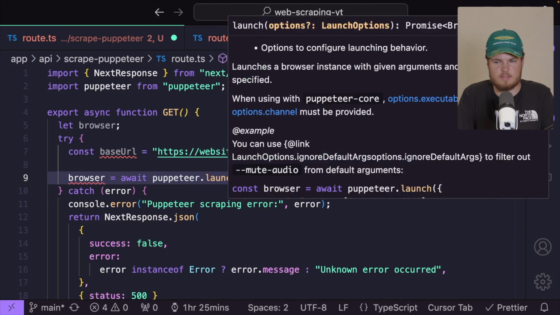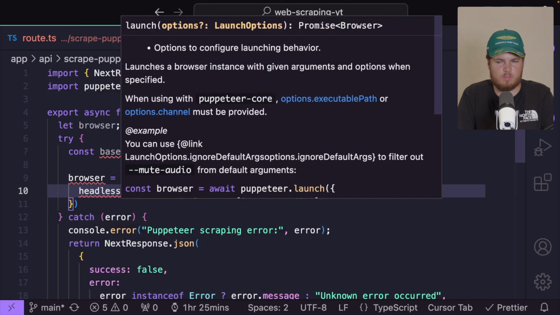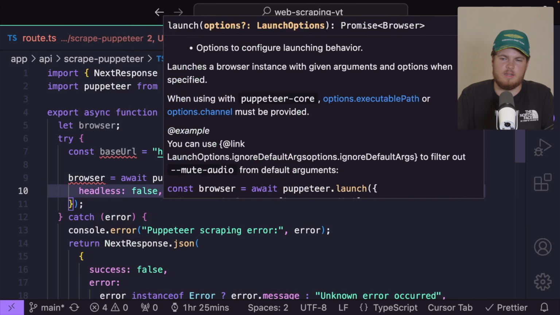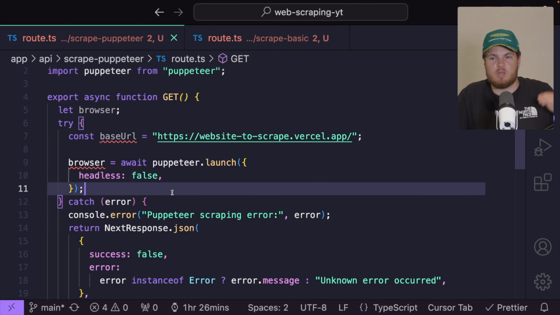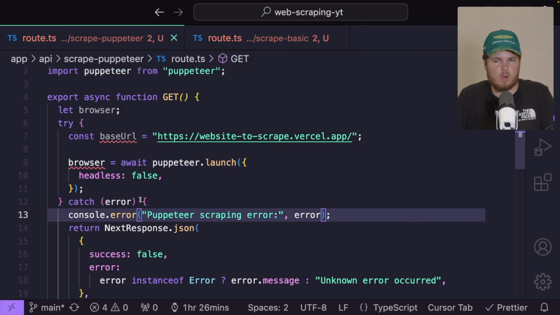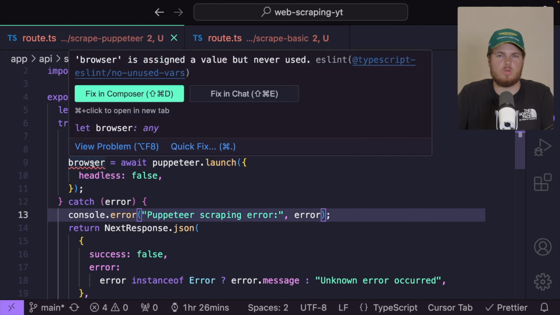Let's invoke it, let's destructure it, and here we have a headless property, and let's set it to false. This means our browser will open. So we won't just leave it headless, but we will actually have a browser window which will open and interact with our website. And also we currently get an error for our browser, but don't worry about it. It will fix itself in a second.